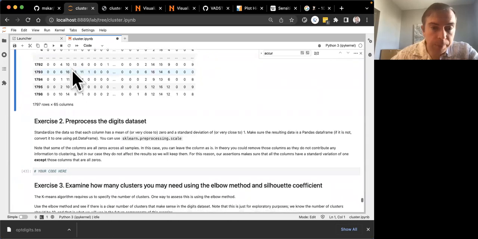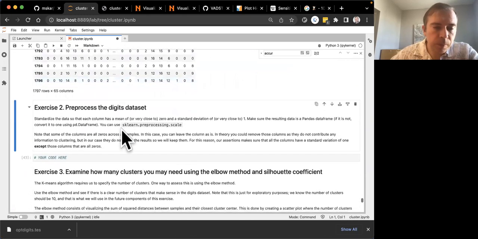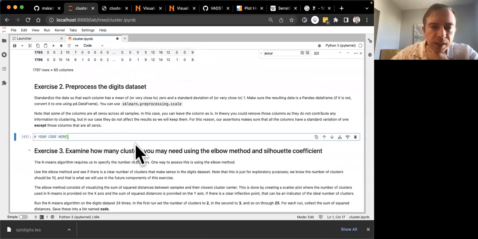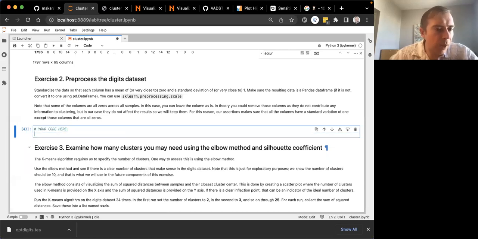Good to know, right? And so here we've got our data set, but we'll want to standardize it. Really, does it make sense to standardize it? Everything is on the same scale. We've got like 0 through 16. But let's go ahead and standardize it because these numbers are essentially meaningless to us.